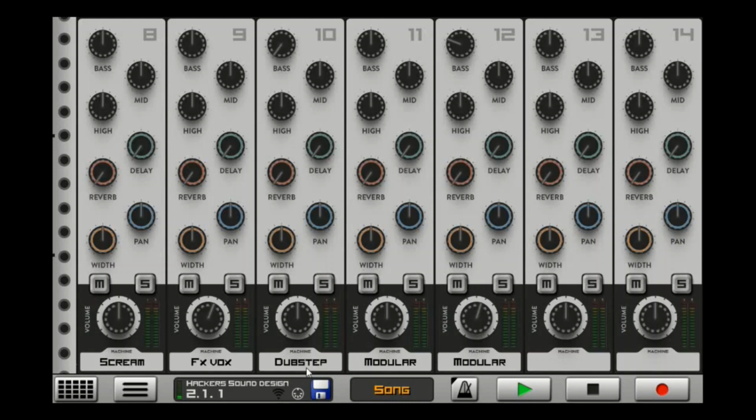So anyways, yeah, that's how you make Cyberpunk bass within Caustic with the modular.